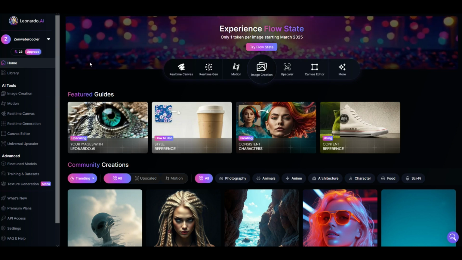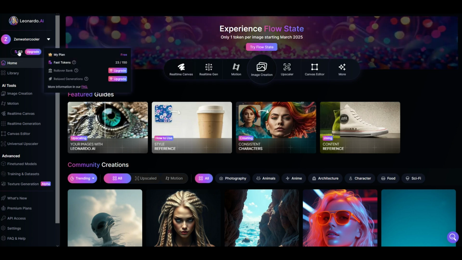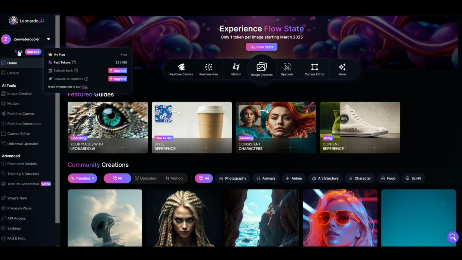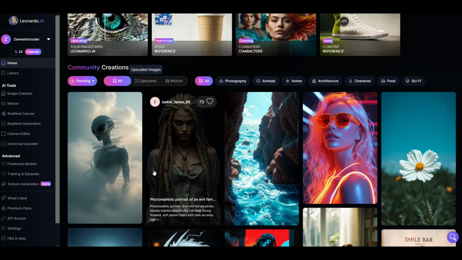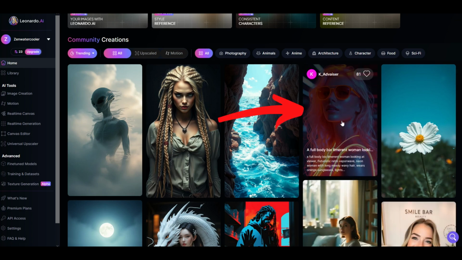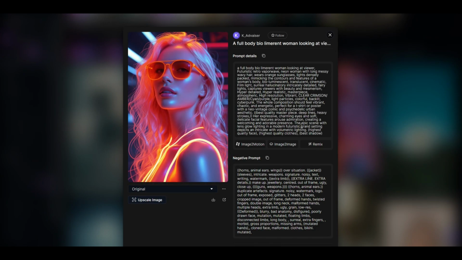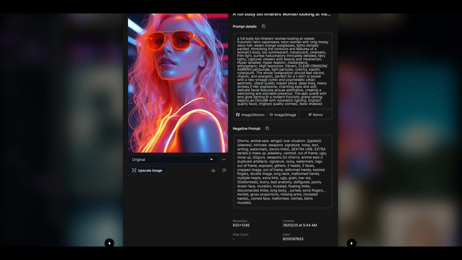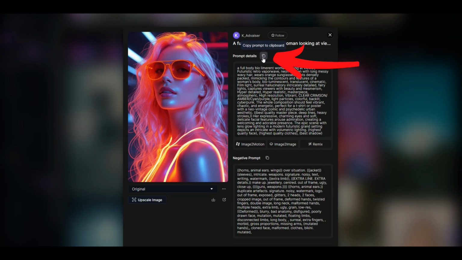So what you can do though, because they're free, is just come back every day. You get 150 free credits every day. And you can also pick from the community creations as well. So for example, if you like this picture, what you can do is click on it and you can see the prompt detail. It's a huge prompt and you can just copy the prompt and then you could create a similar image in your feed going forward.